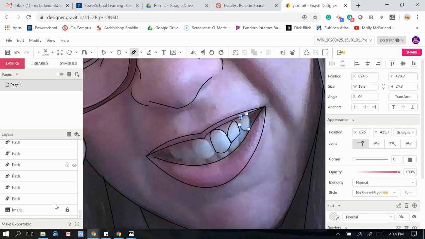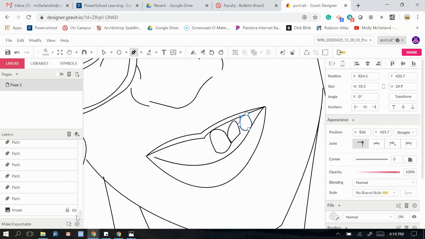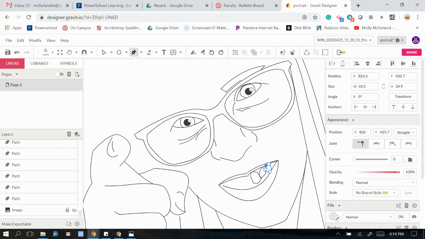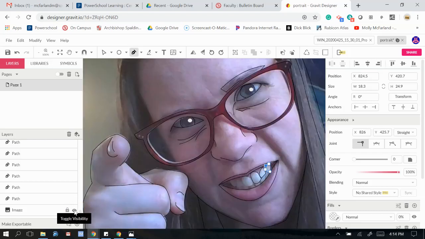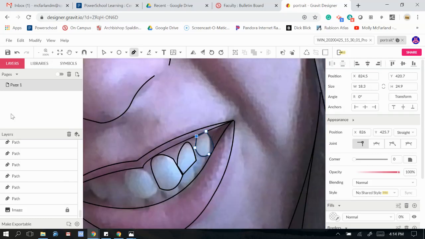Let me turn this off, photo off. You can imagine how this would look. I'd look like some kind of, I don't know, it would just look terrible. I'd have all these big toothy teeth. So here's what you don't want to do. You don't want to do every individual tooth. Let me turn this back on. Zoom back in. Delete these.